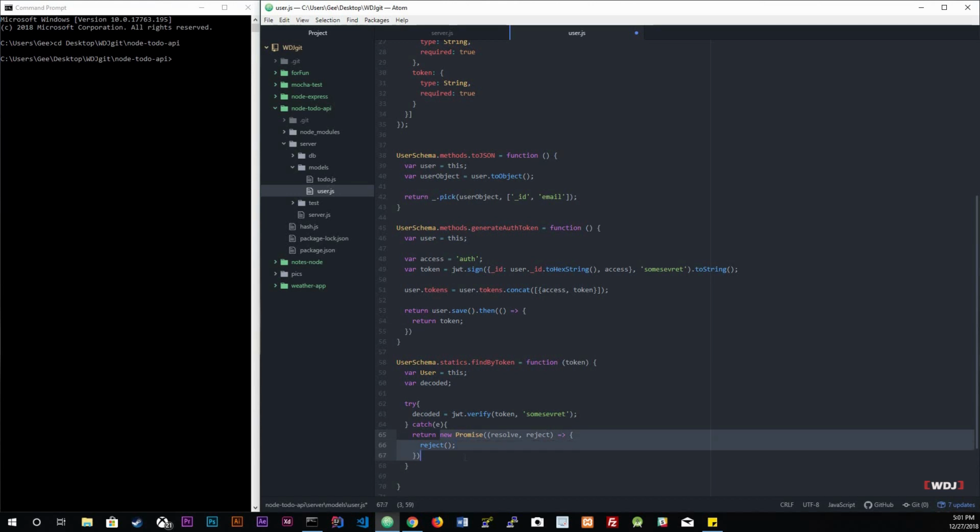It's just literally promise.reject. And this is going to return a promise. At least it's going to return a rejected promise, but it's going to return something. And we do want to reject it, by the way.